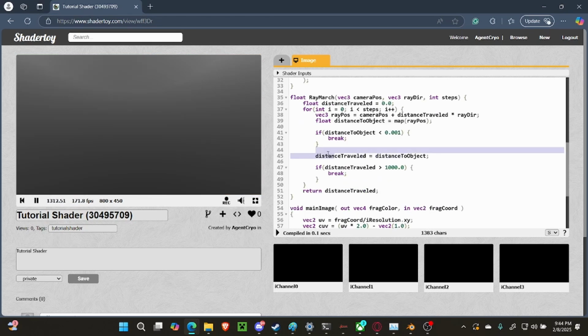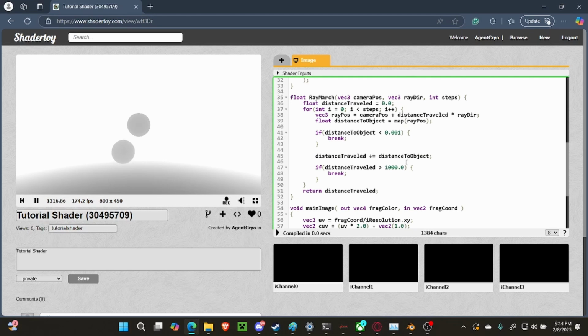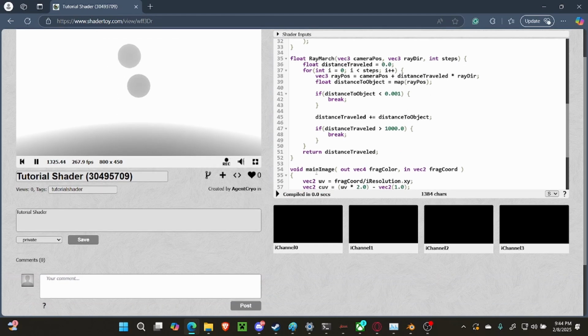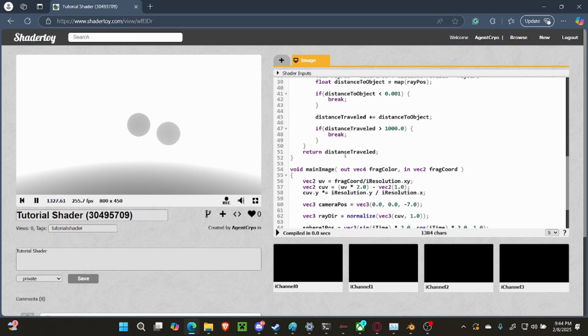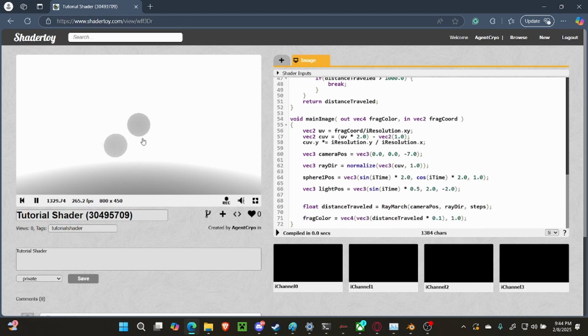So you see this line right here? You're supposed to put a plus equals. That's all. Okay, I just mistyped. Oops. But now we're back on track, and we can start calculating the lighting, because this is what you should see, and remember to multiply it by a really small value.